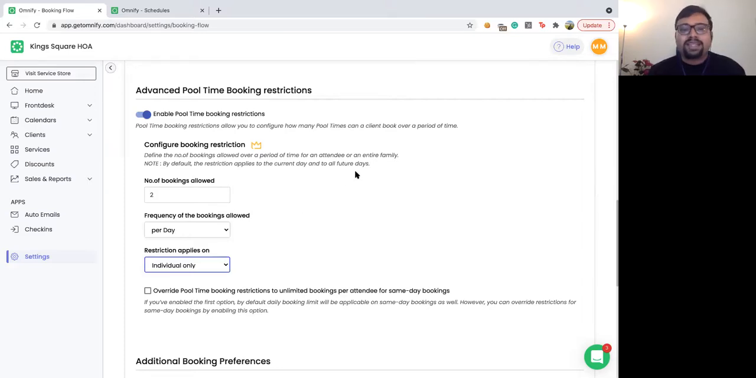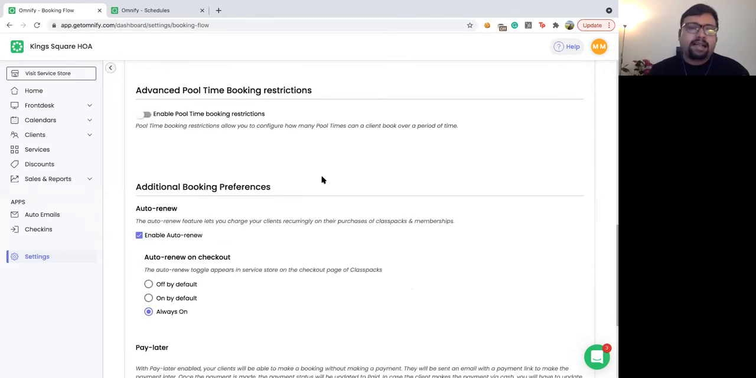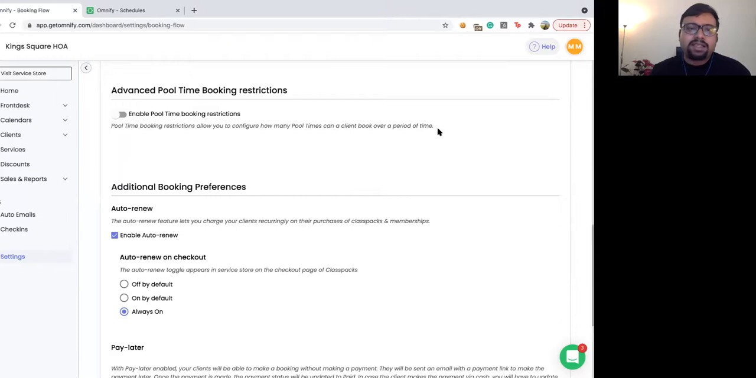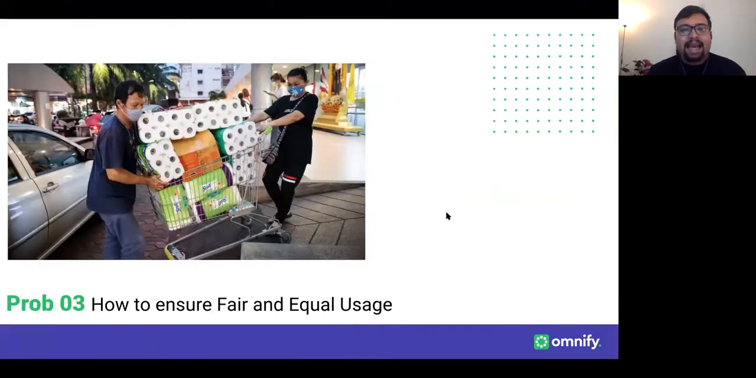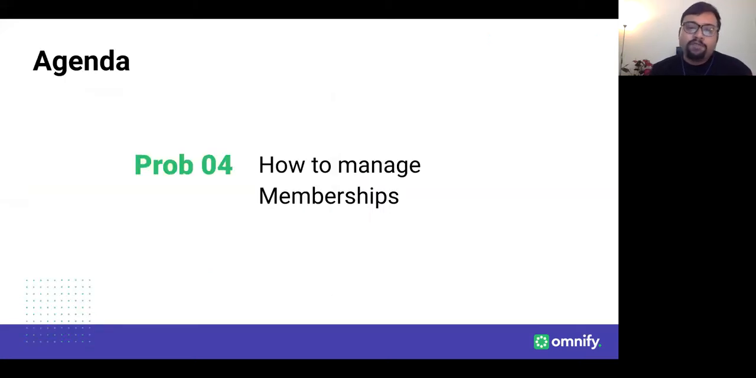So the multiple booking restrictions that we are launching in a couple of weeks will help you tackle this situation. So yes, that's how we tackle problem number 3 with our advanced pool time booking restrictions. And this is something that we do not want to happen, and we will make sure that this does not happen. Now that brings us to our fourth problem, which is how do you manage your memberships?